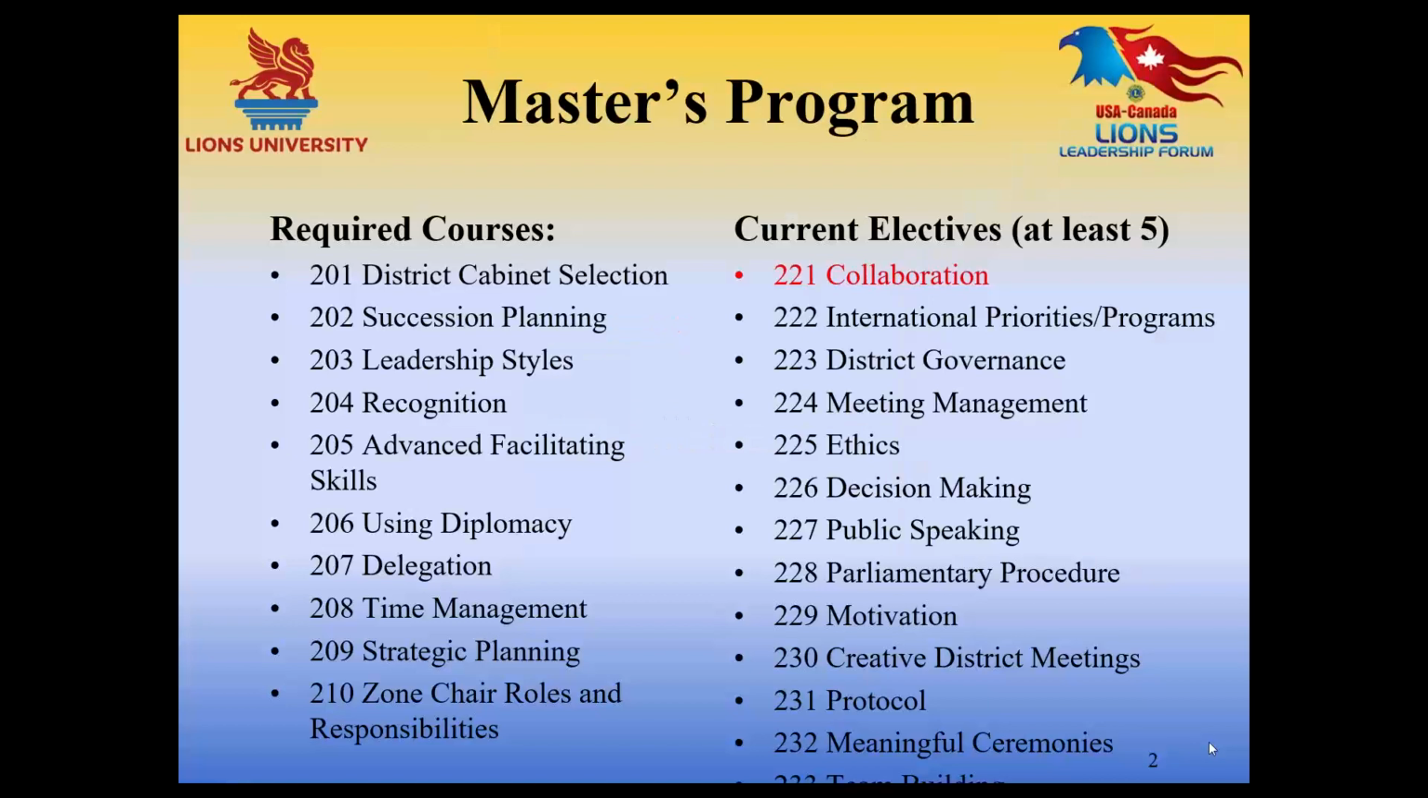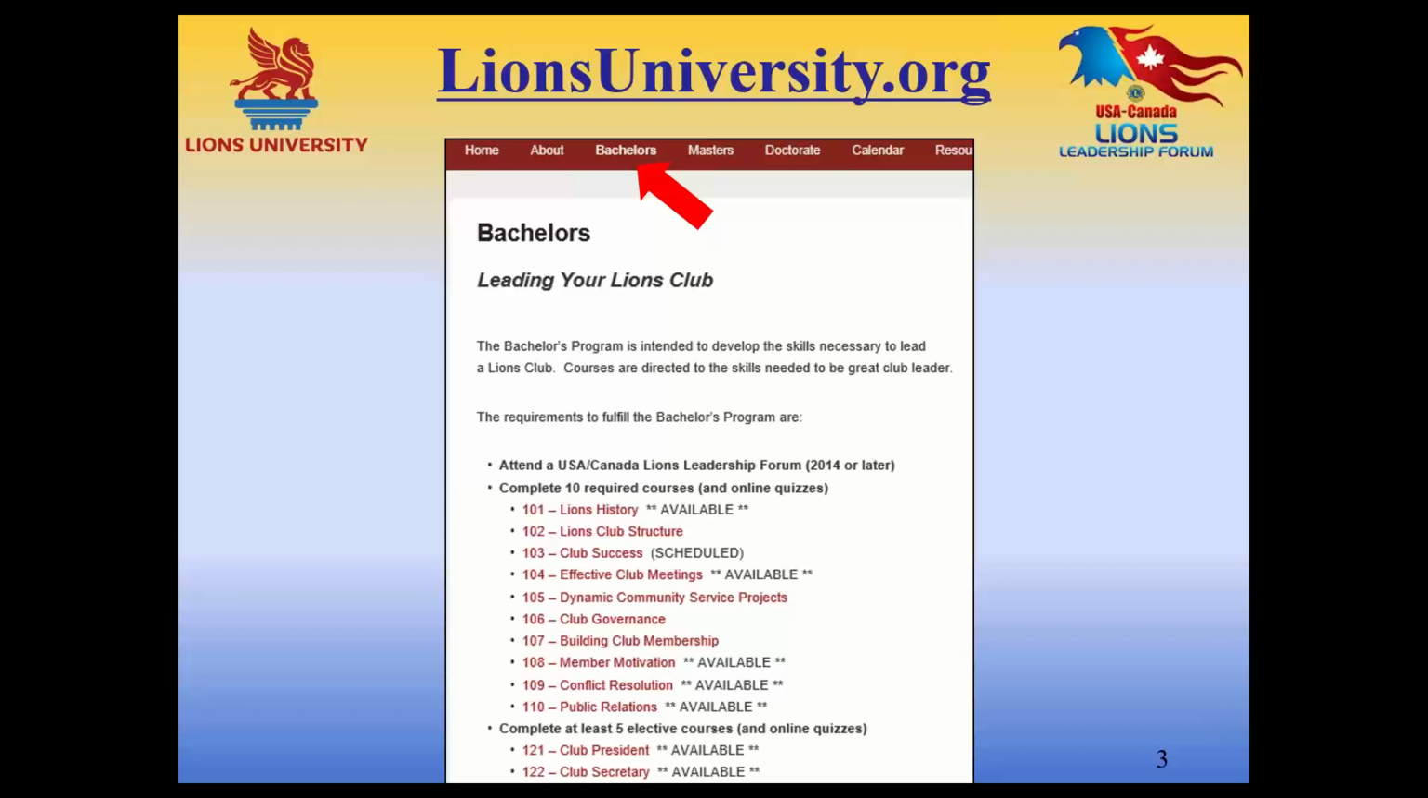Collaboration is course 221. It is an elective for the Lions University Master's Program that's designed to help Lions lead at the district level. The master's program involves the completion of the 10 required courses that you see on the left and at least 5 of the electives that are listed on the right-hand page. You can see all the courses that are currently available or scheduled by going to the appropriate summary page. Of course, you have to log on to lionsuniversity.org, and then you choose the program and the listing will show up. This particular one happens to be for the bachelor's program.